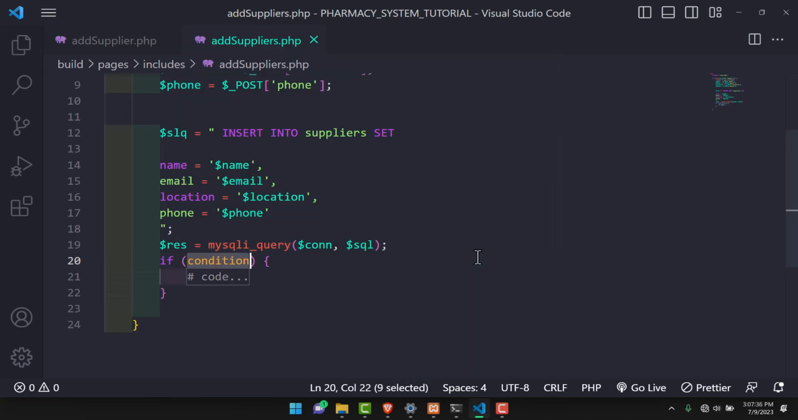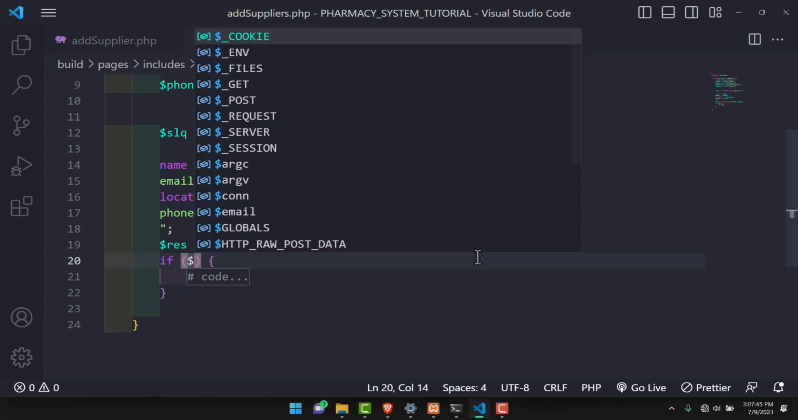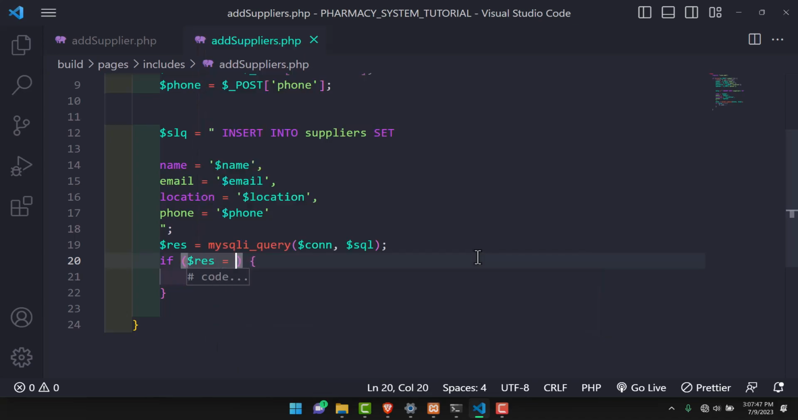So I'll say if, and so the condition will be if the variable result is equals to true, then what will be the code? So what I'm going to do here is I'm going to create a session so that we can have a message being displayed on the suppliers table, our page, because that is where we are going to redirect the user. And so we want to redirect the user with a message of whether the process was successful or not.